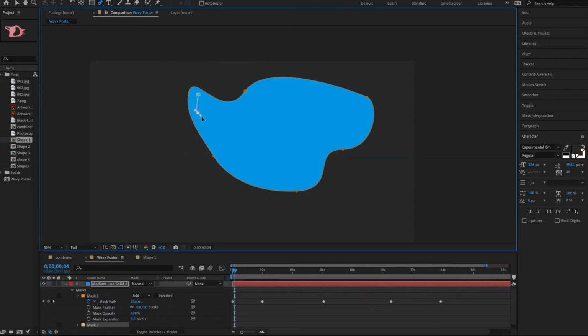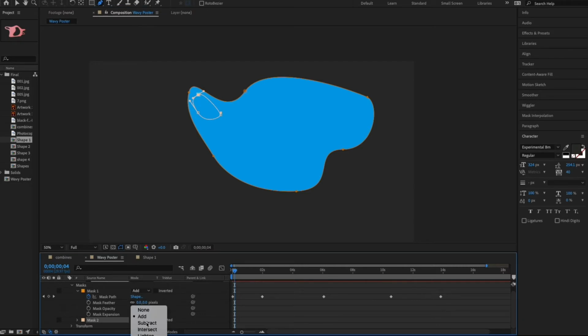And then I'm going to show you guys how to add some holes in. So just drawing a second mask, you'll see that come up as mask 2. And then once you get a shape you like, you're just going to go in there and push subtract. And there we go, it's magic.